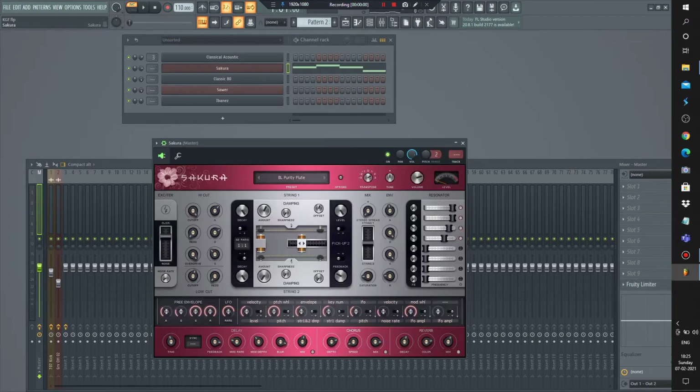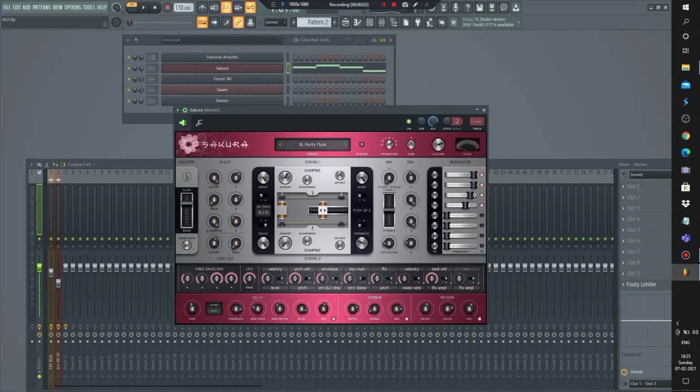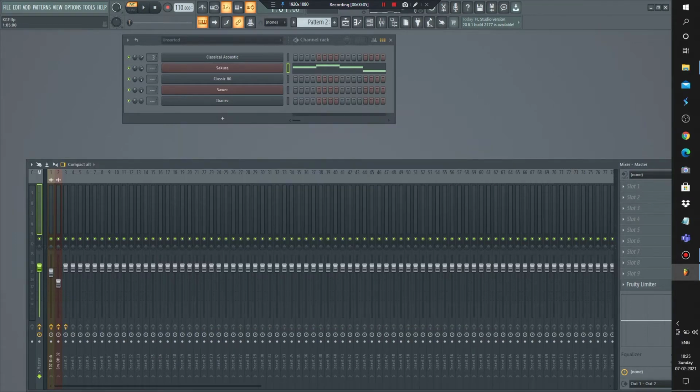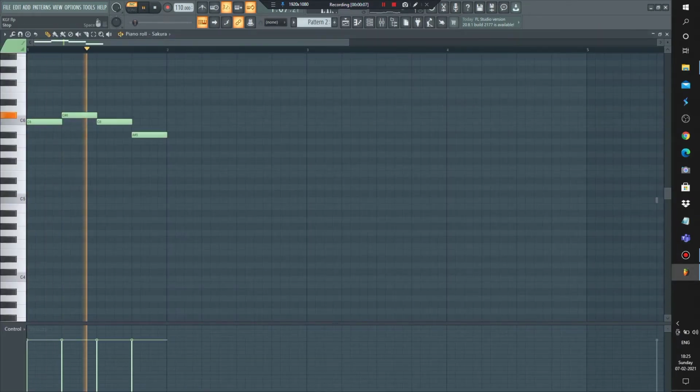I am using saw for the second melody. It sounds like this.